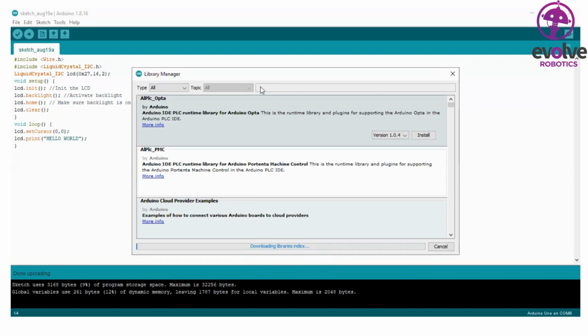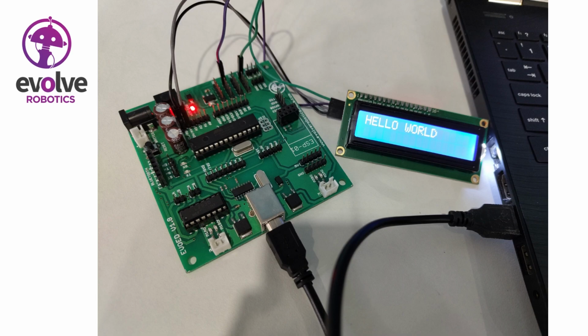You can write the header file name here and just search. Then you can see various libraries here and just install the library. The install button is here and you can install the library. Okay, I'm just closing this. This is the output, and here you can see hello world is printed on the LCD in the first line. If you need to see any output in various projects, you can use this LCD and can see various outputs.